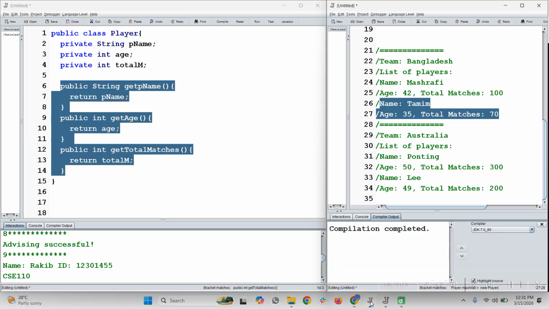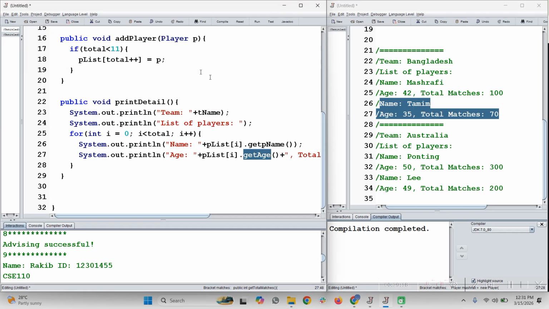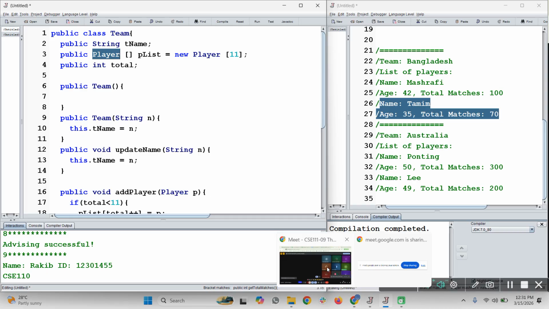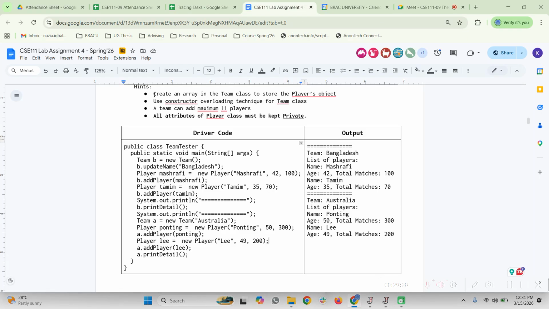Ma'am, why do we initialize the array with data type Player? Data type Player, this one? Yes. Okay. First, it is directly mentioned in the question that you need to take an array which will be of Player type. Create an array in the Team class to store the players' objects. So you have to create an array in that Team class which will store the objects of the Player class. If you want to store the objects of the Player class, then definitely the data type of the array will be Player. That's why we have considered the data type as Player.